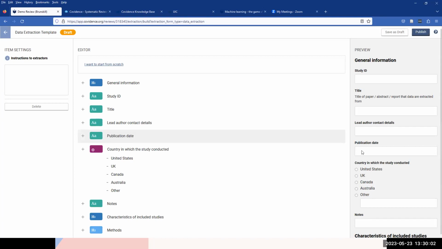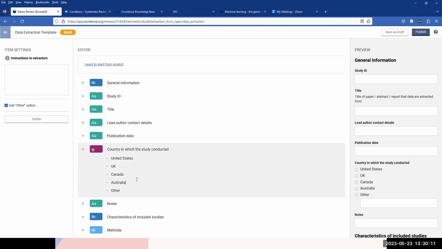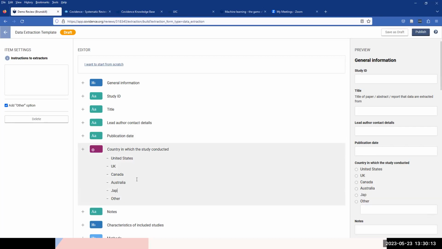So it gives you a nice quick view of what it's going to look like. You can also edit it. So here it has country in which the study is conducted. If you wanted to add an option, we can just do enter, and I'll put in Japan, and we'll see that it's added in the button. So it's pretty nice, sort of that basic logic.